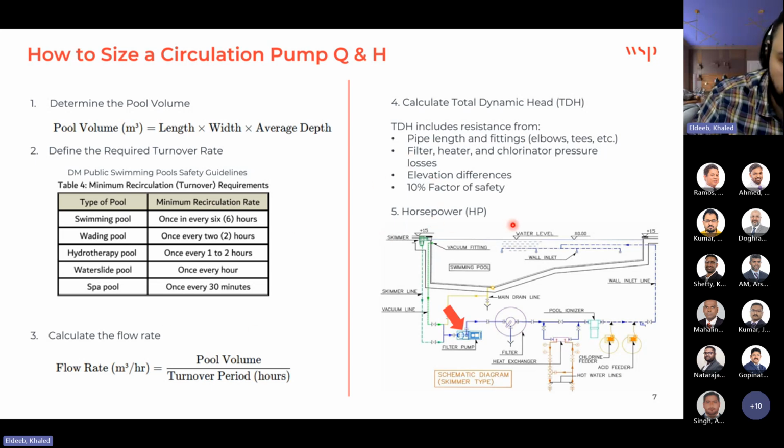The last step is the horsepower. This horsepower can be calculated and can be obtained from the catalog. So then we can choose our pump.